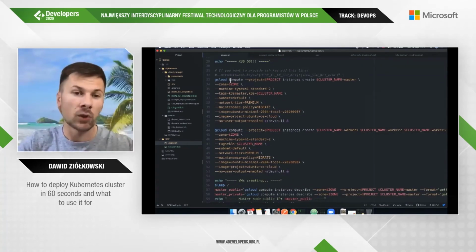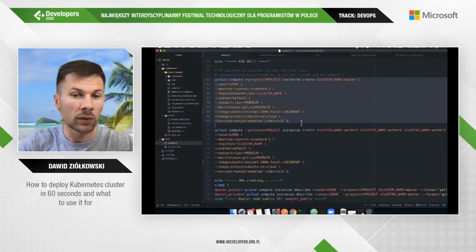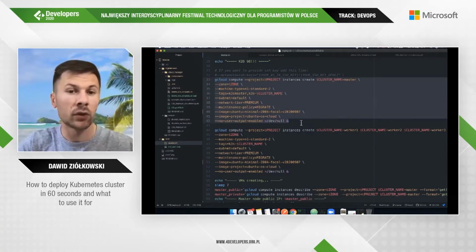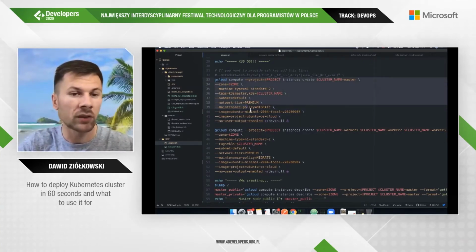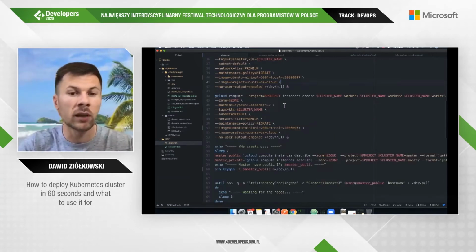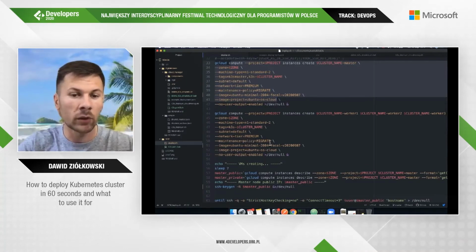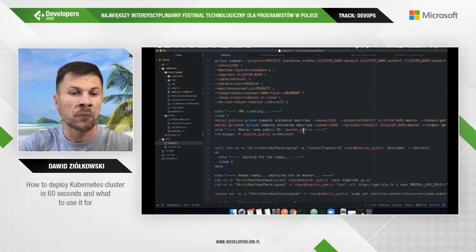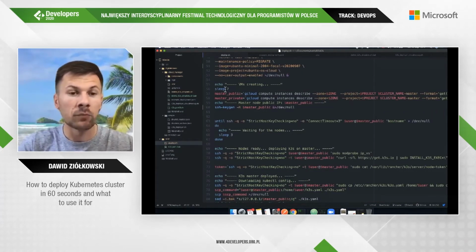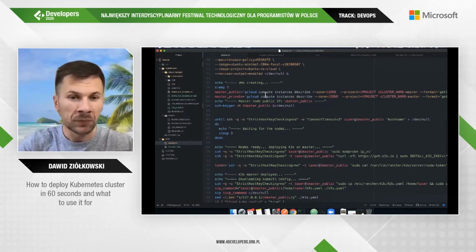And then, as I mentioned, the script just uses gcloud to create virtual machines, right? So standard creation of virtual machines with gcloud. I'm creating master nodes and worker nodes separately because they differ a bit. And then a simple loop to wait for the machines to be up.